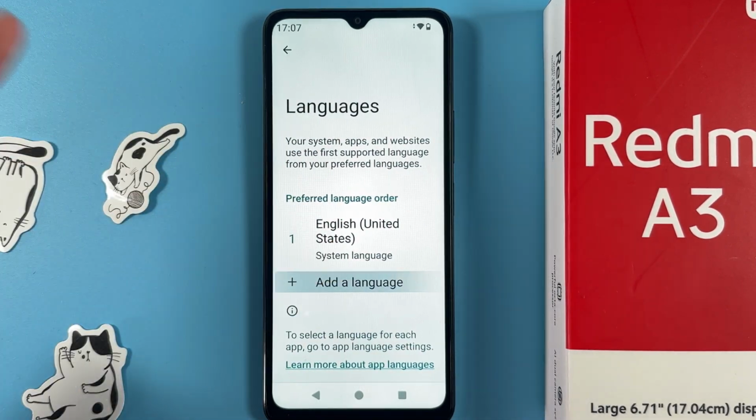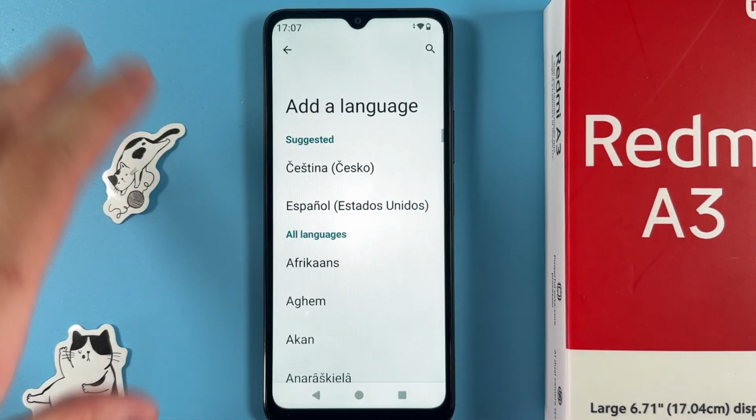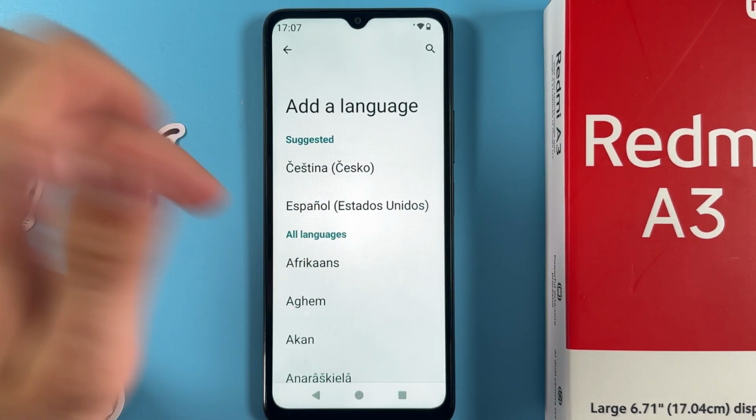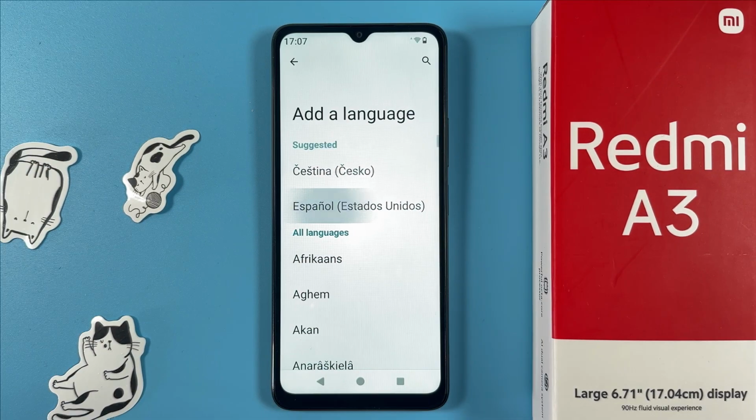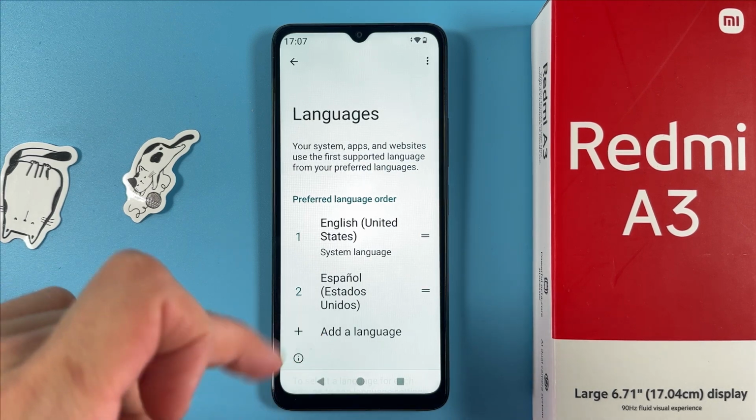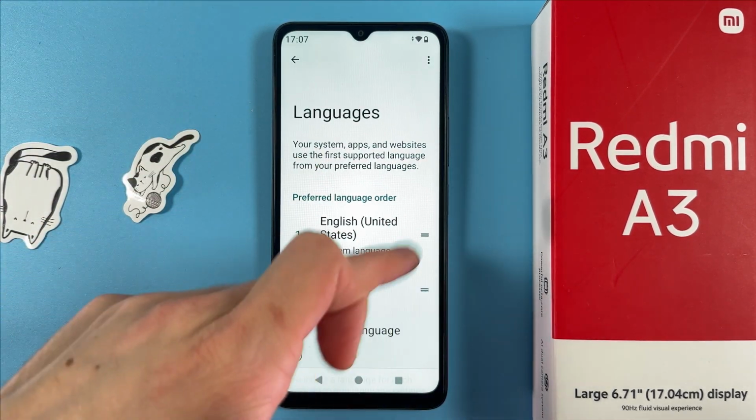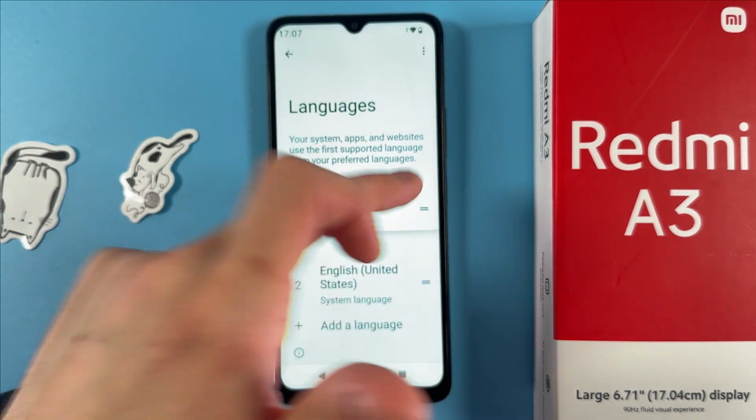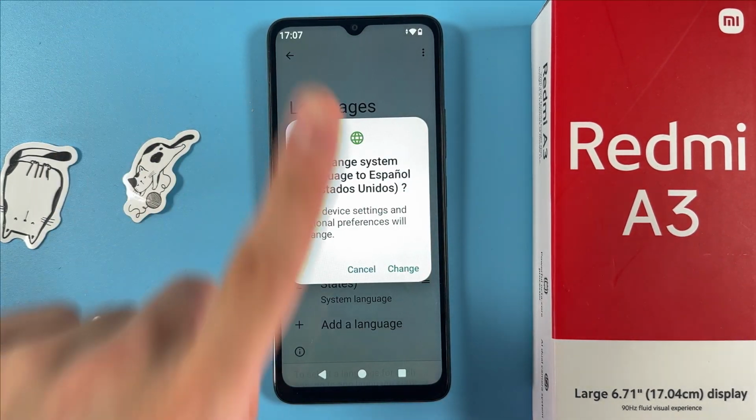Now press add a language and choose a language that you want to add, for example Espanol, which is totally fine. Let's add it. Now you give your phone a few seconds. So when we've got our Espanol, simply hold it near these two dots and put it back.